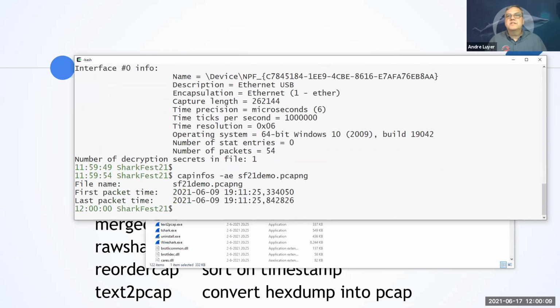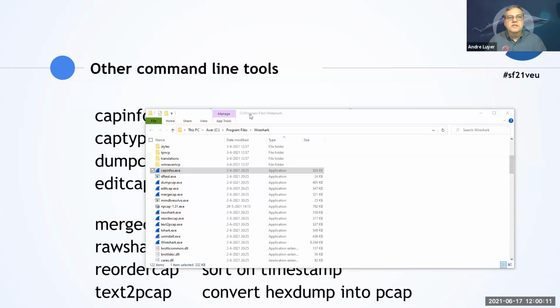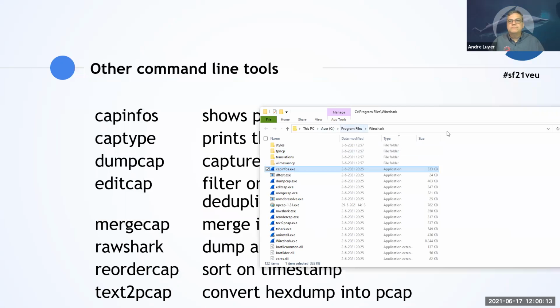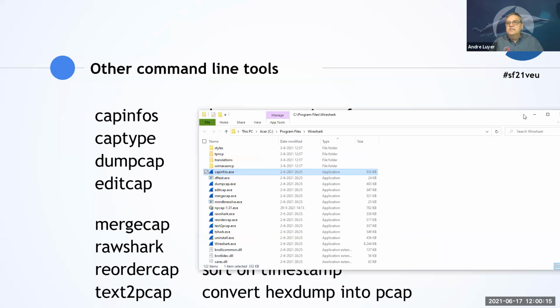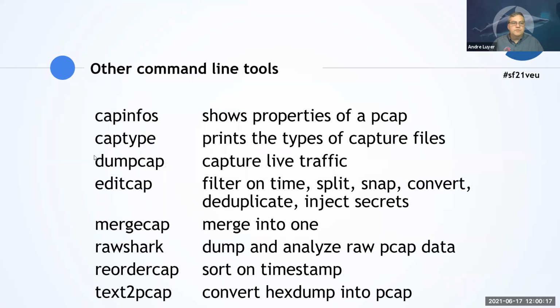Also in there is a tool called dumpcap. This one. That's the one that does the actual capturing. So if you click on capture in Wireshark or use tshark for capturing.